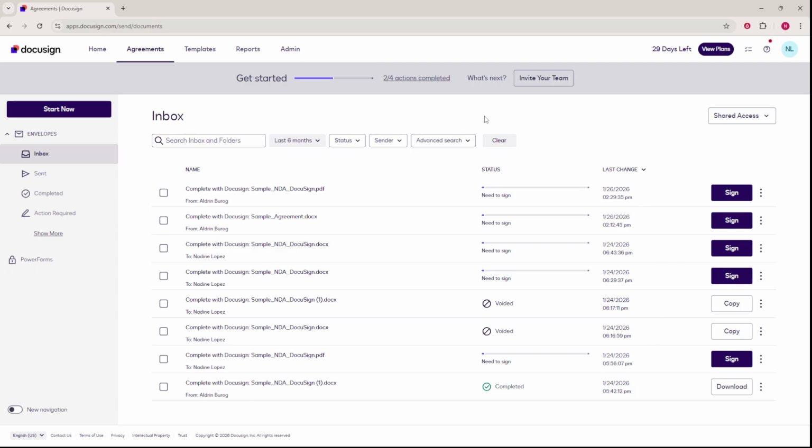Find the envelope you want to check by browsing the list or using the search bar. You can search by the envelope name, a recipient's name or email, or the date it was sent. If you're dealing with a larger list, try sorting by date or status to bring the most relevant items to the top. Small tip: consistent envelope names make searching much faster when you're managing multiple documents.